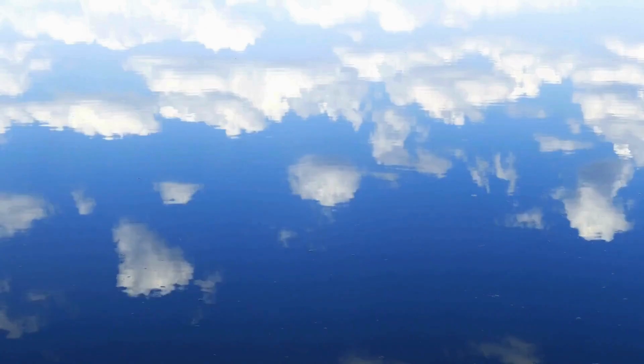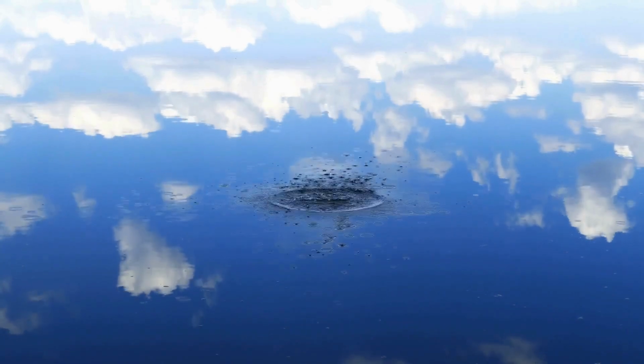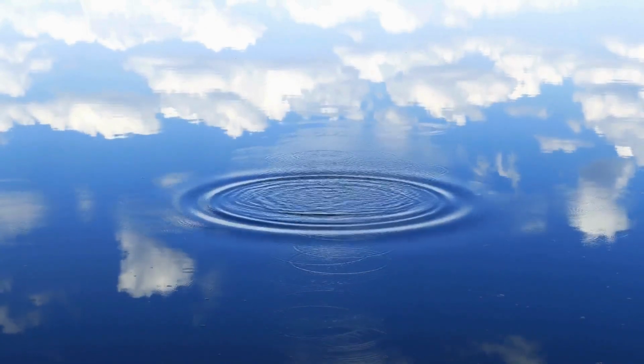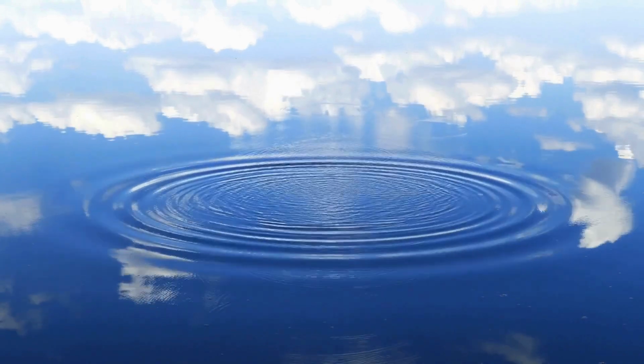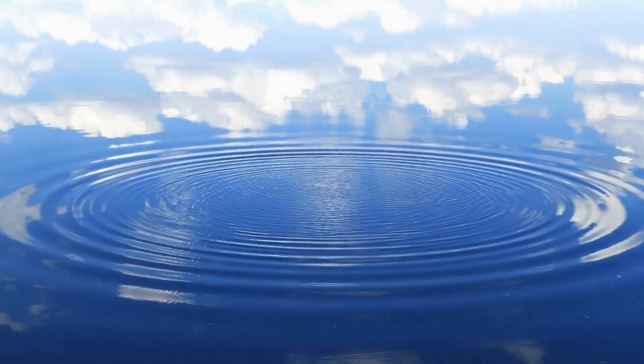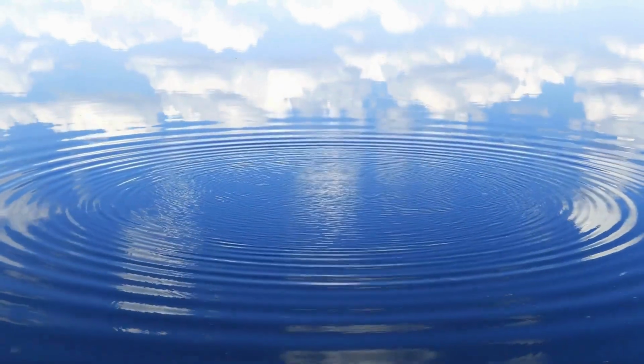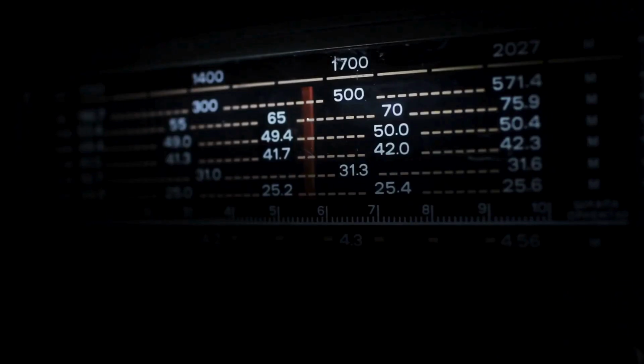To understand radio waves, picture a calm lake. If you throw a pebble into it, you'll see circles spreading out on the water. That's a wave, a disturbance that moves outward. Radio waves are very similar, except instead of water, they travel through the air, and even through a vacuum, which is a space with nothing in it.